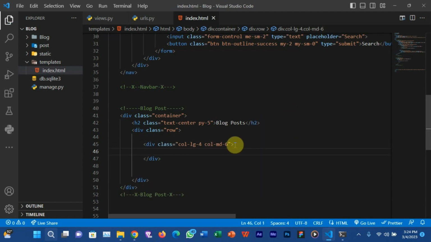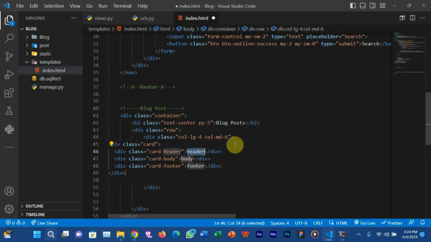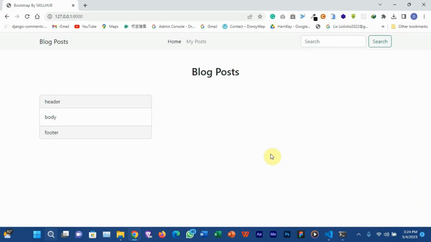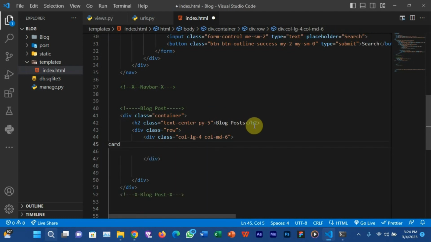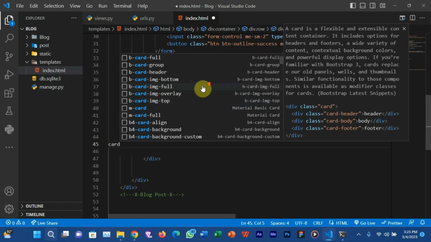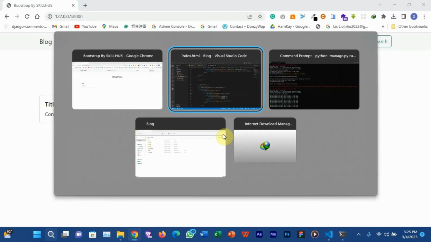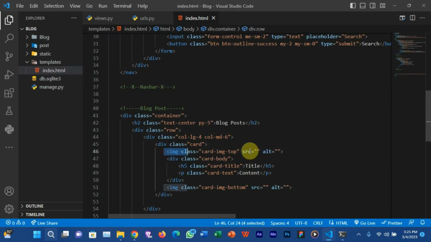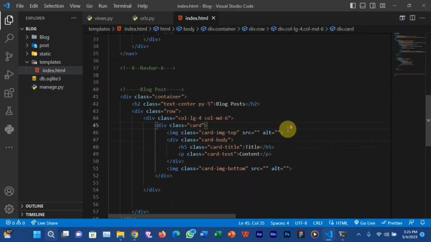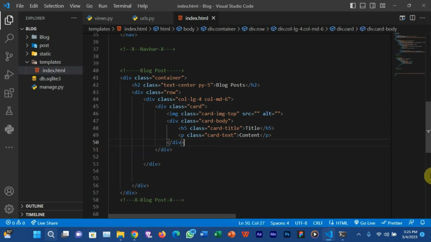And then within this column you can add your card. I'm just going to use the Bootstrap card as the blog post. For now, you can just refresh your page and you can see you have something looking like this. We'll be needing an image, so let me search for Bootstrap card with an image. Let me refresh. We are not getting that because we don't have any image here yet. So you can get rid of the image at the bottom here as well.